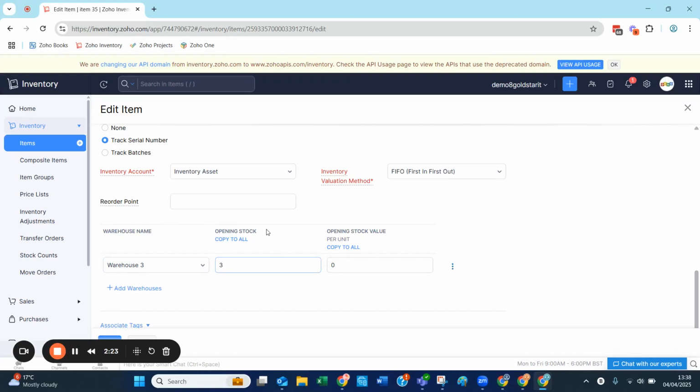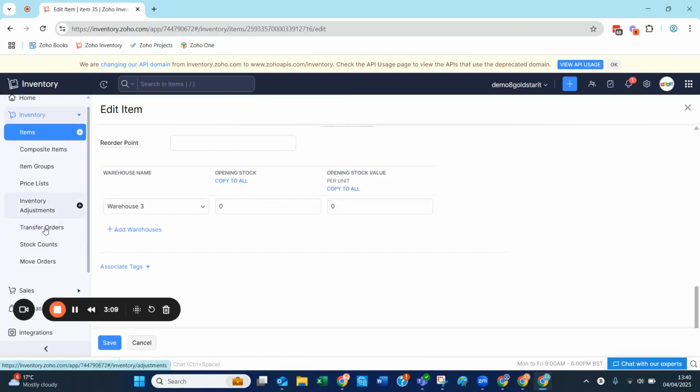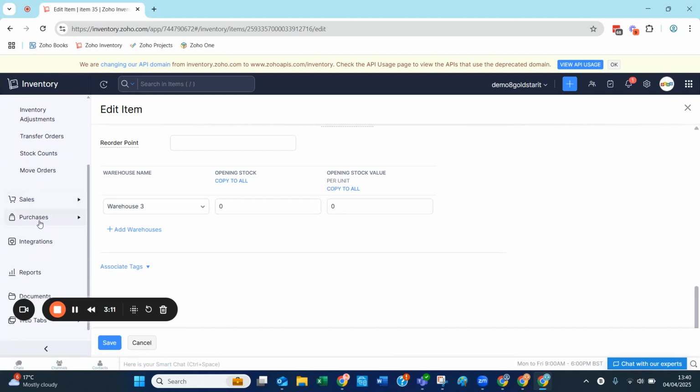If you do this now, this will have an impact on your Zoho Books integration. So for the purposes of this video, I'm going to take this out. The only other place that serial numbers can be recorded are under purchases and bills.